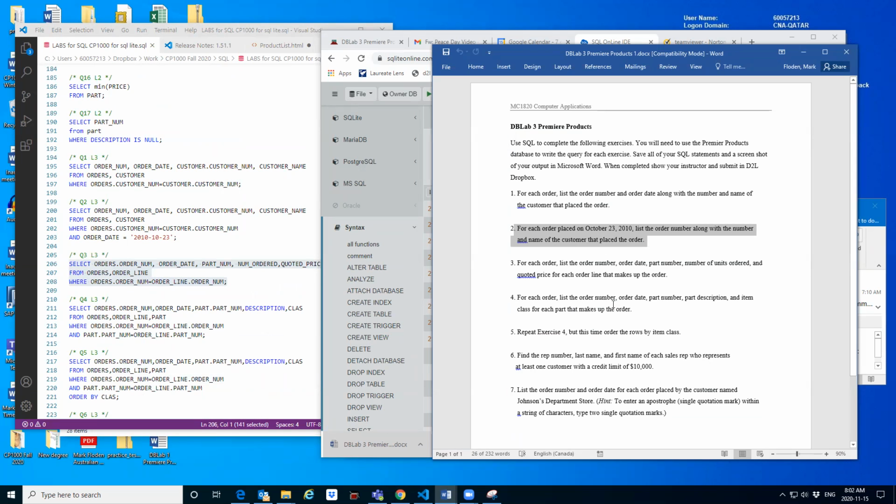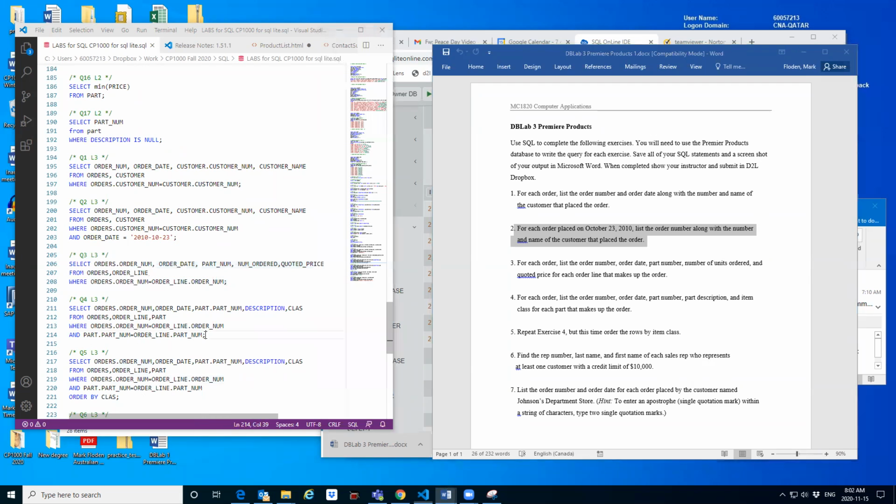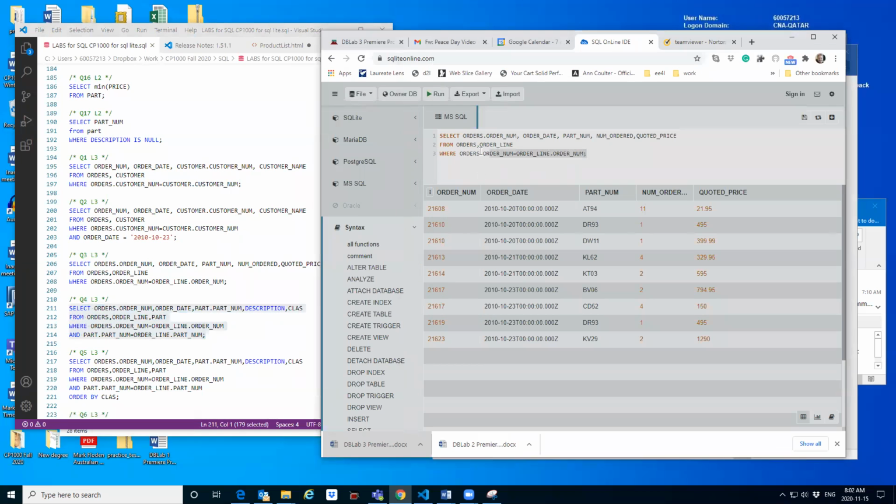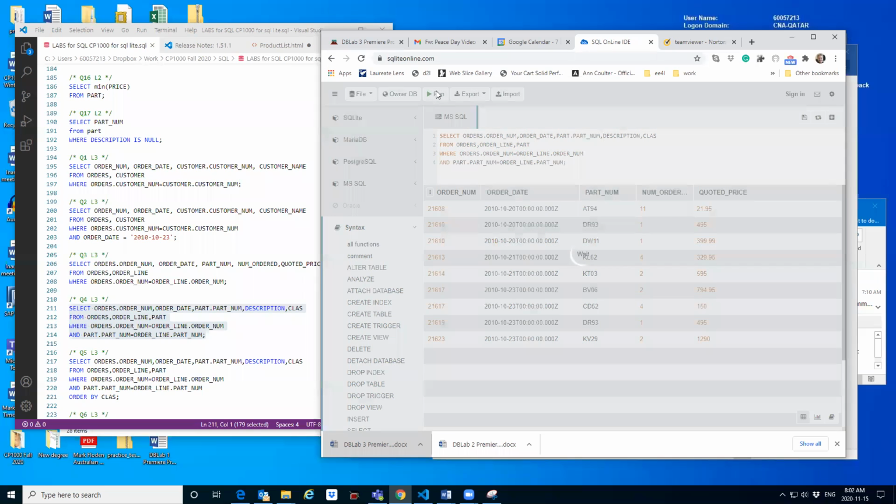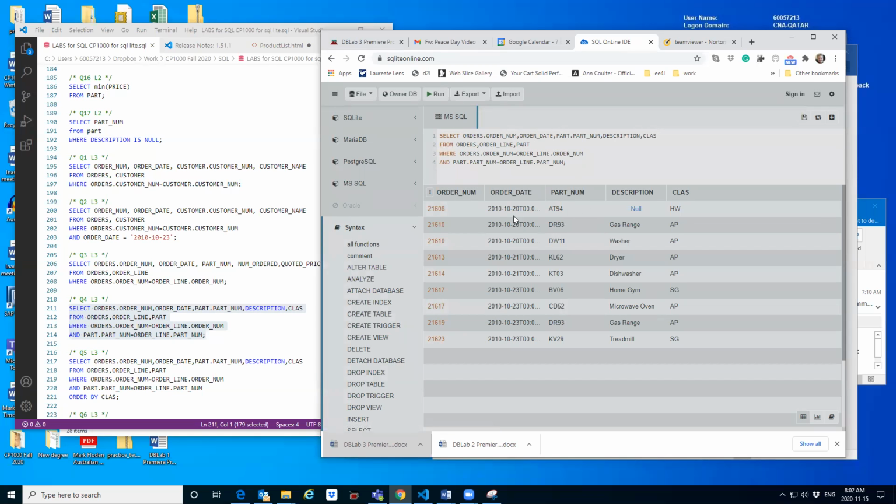For each order, list the order number, order date, part number, part description. So for number 4, we actually have to join 3 tables together. We're getting this data from 3 different tables, and so we had to do 2 joins. We're joining the order table to the order line table, and we're joining the part table to the order line table, because the order line table kind of holds them together.